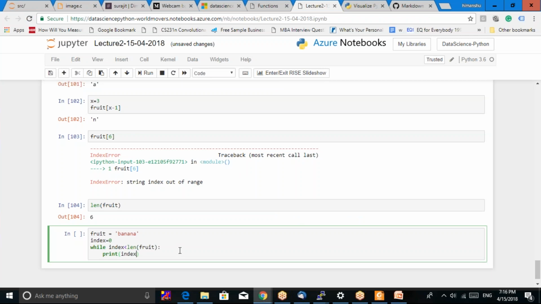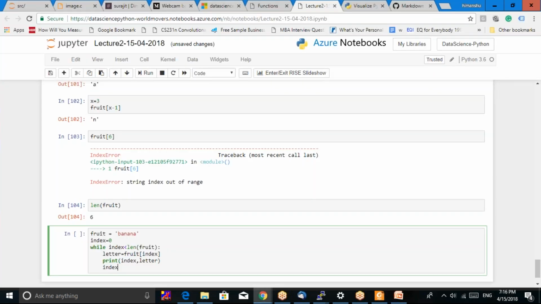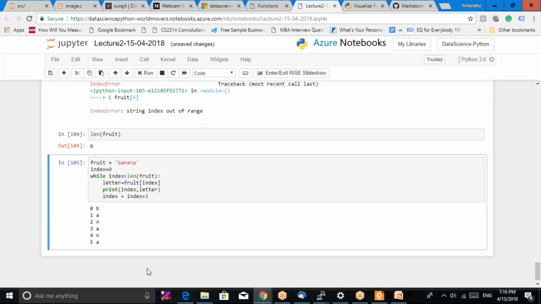Okay, letter I have to create first. Letter is fruit of index. Okay, and then now I can get the output as index as well as the letters also.